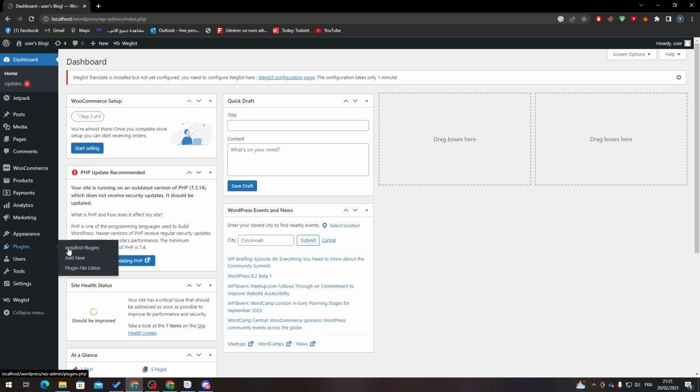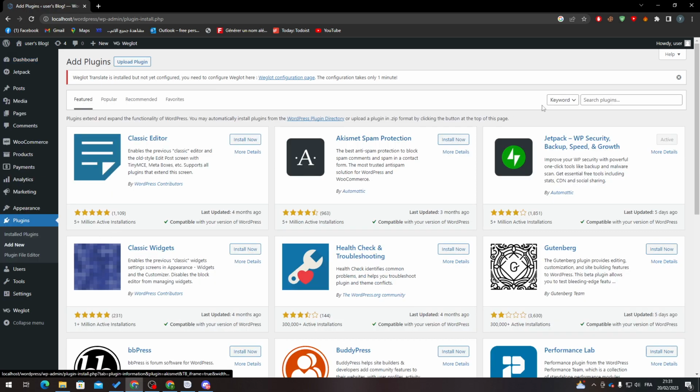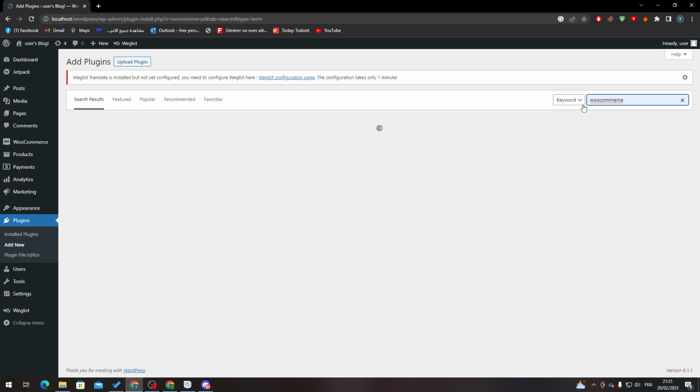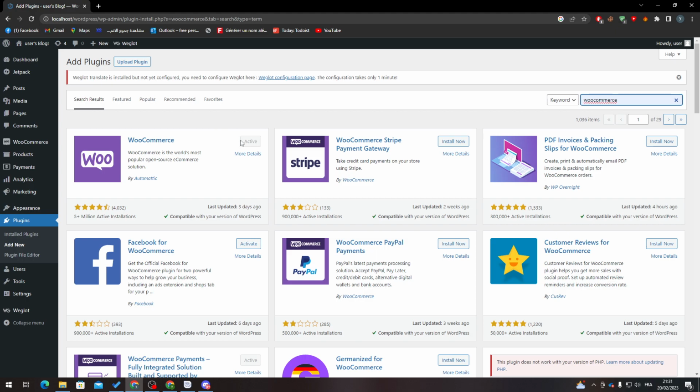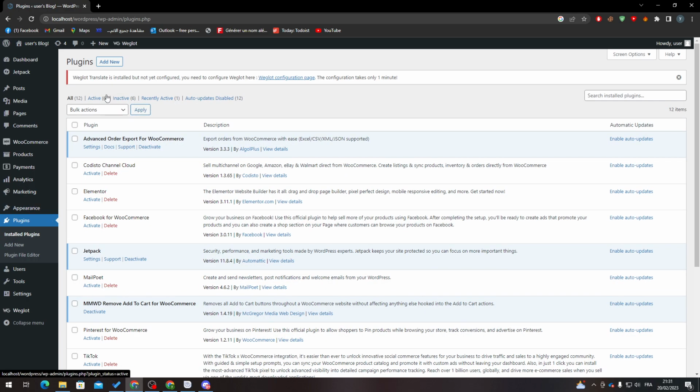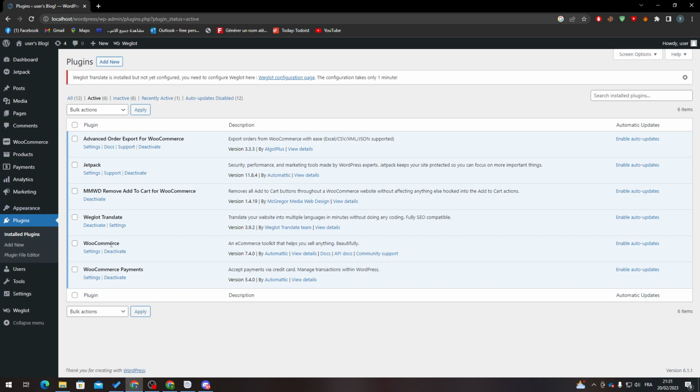After that, go to plugins, add new, and from here, I will need you to search for WooCommerce, which is the keyword that we are going to use, and then click over here to install now, and then click on activate to have it activated. After we finish with this step, go to your installed plugins, make sure that everything is set up and everything is activated, and then refresh the page.